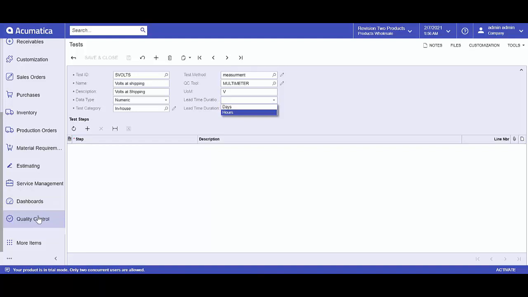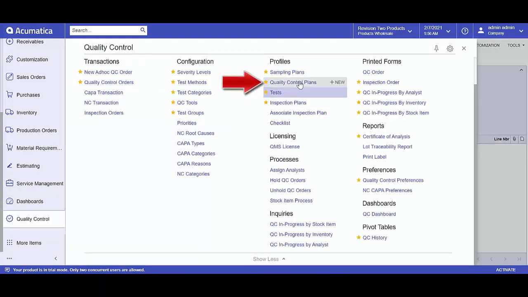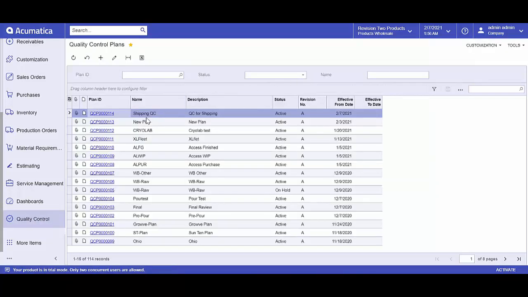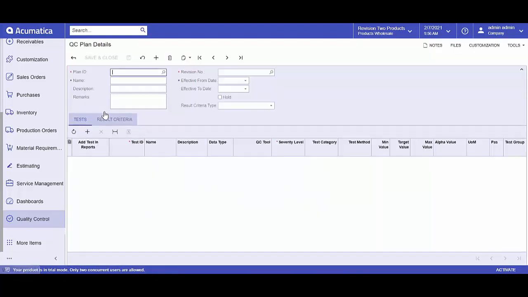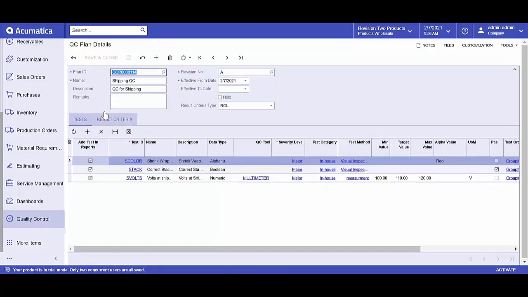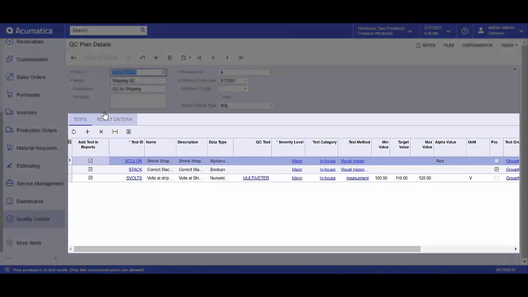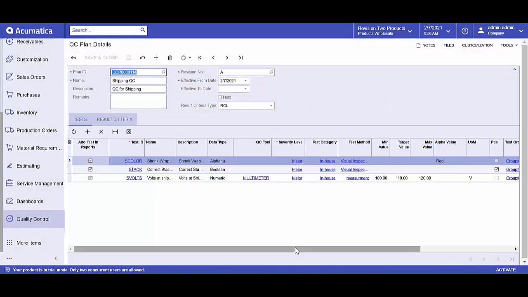The next pillar within QMS is quality control plans. Quality control plans is a group of tests that are combined for the purpose of being a template and applying them to items, which we will look at next. QC plan details has a name, a description, have revision and effectivity date control. At the bottom of the screen, we begin to add the tests that we want to use within this plan.